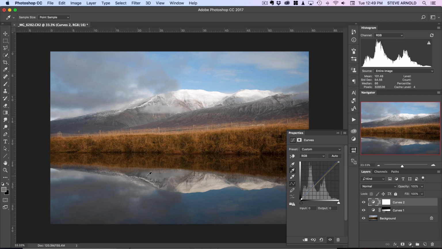So if I do that now, it's quite a subtle change because it must have already been very close to a gray anyway. Let me just undo that. So Command or Control Z to undo. And you should see a slight shift in color there. But what you can do with this gray point is actually just move around the image, click something, see the effect, and if you like it, you can keep it. If not, you can just press Command or Control Z to undo it.